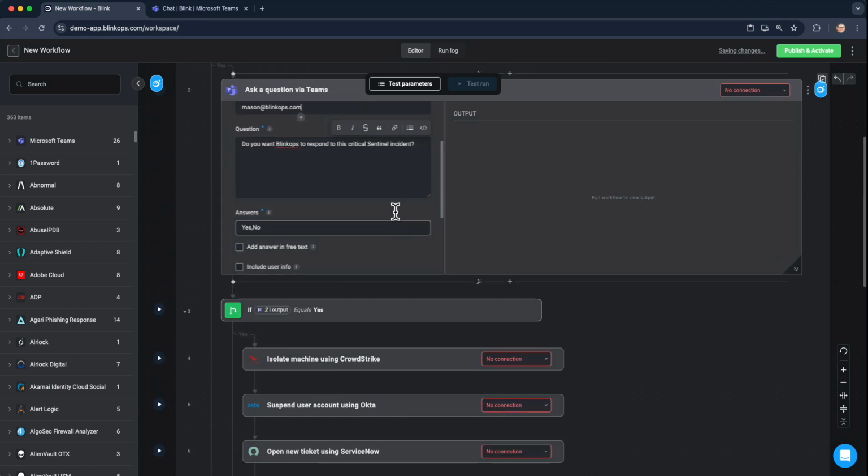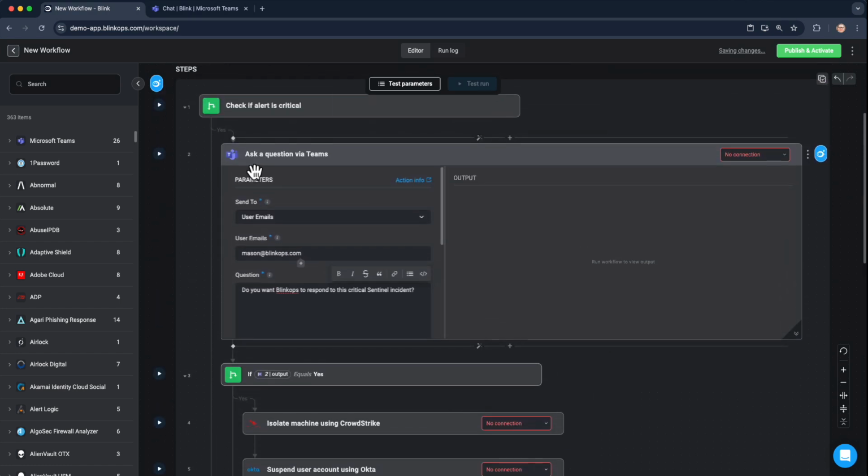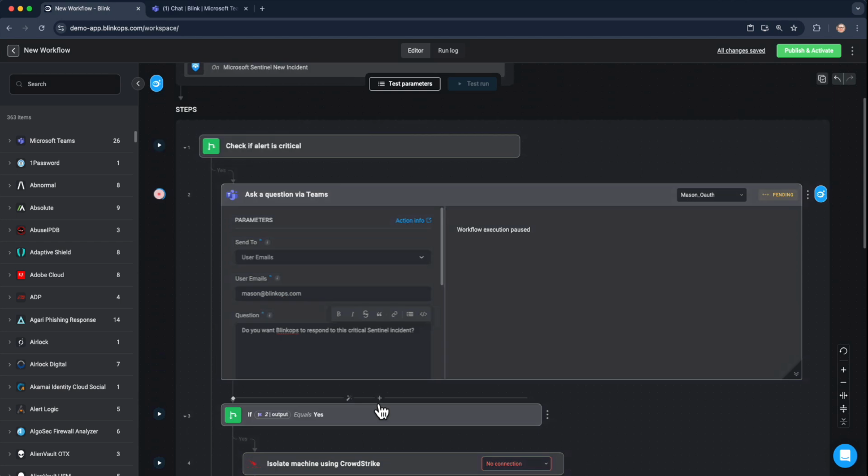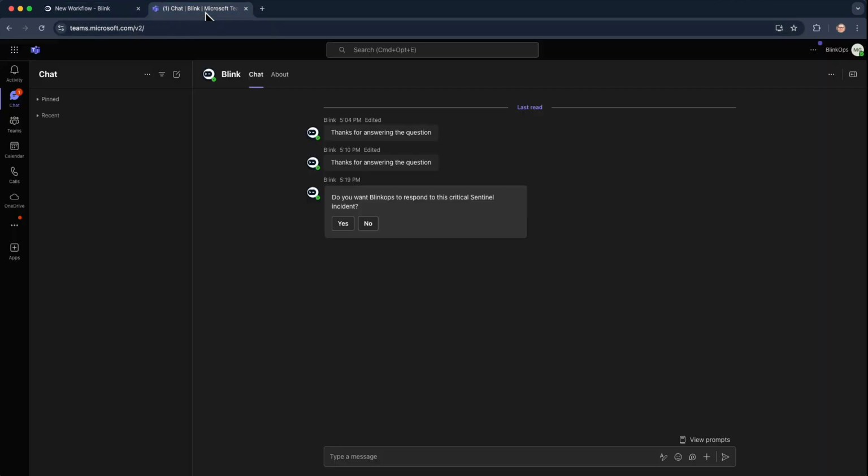All right. And so what this looks like on the Teams side is that once I fill in my connection, of course, and I click play, it will send the question and it will set this step into a pending state. So this workflow execution is currently paused while we wait for the input to come back. So none of the previous or nested steps underneath will run until we get that output. So if I jump over to Teams, you can see, do you want BlinkOps to respond to this critical Sentinel incident? I'll click yes.